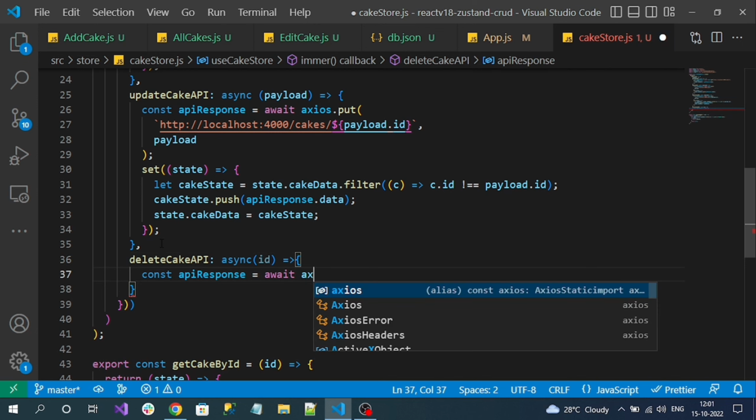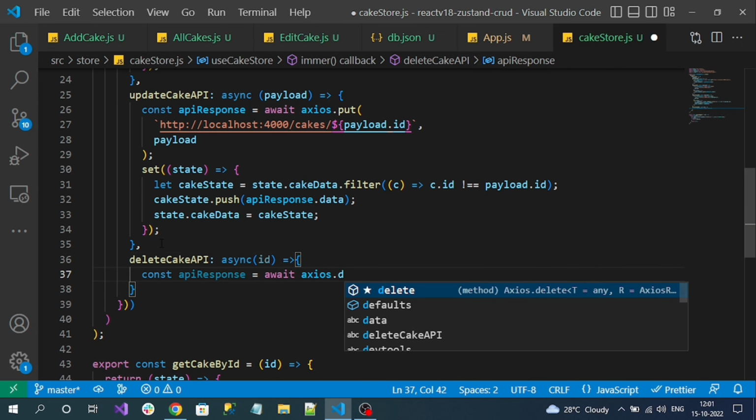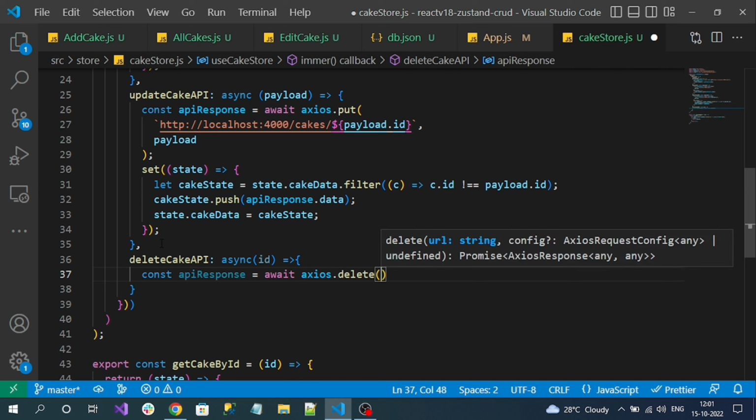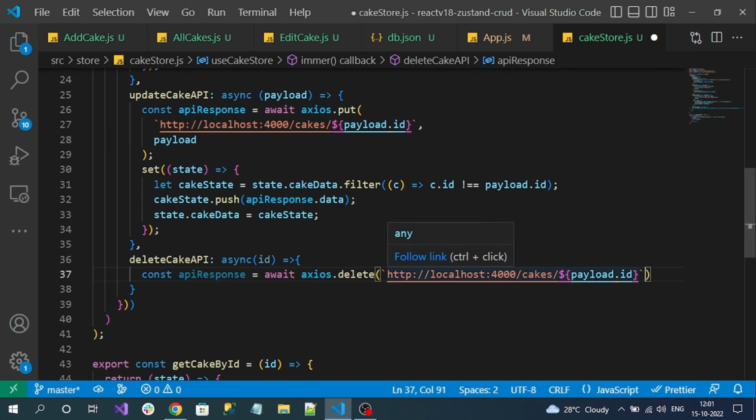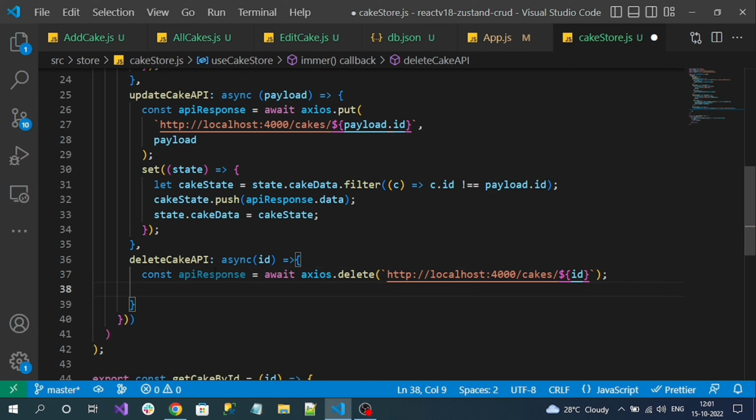We have to use the axios dot delete method. So it should contain a dynamic value, nothing but our ID, right? So we have to use backticks and frame the URL like this. So let's copy this URL and paste here, and here the input parameter is directly the ID value. Now once the API is successful, we have to remove the item from our store as well.